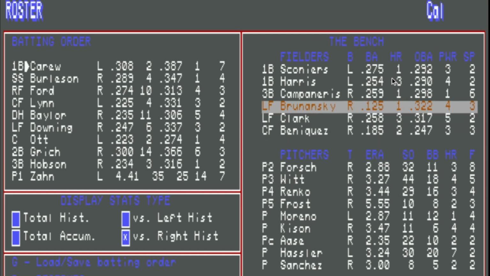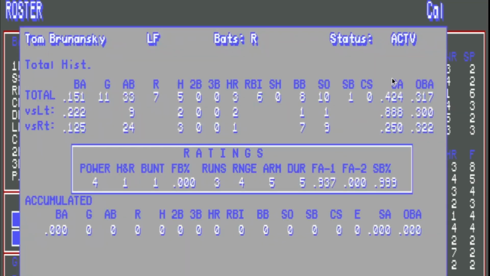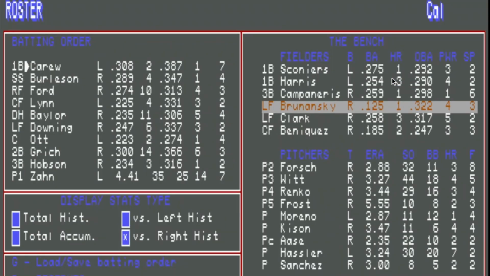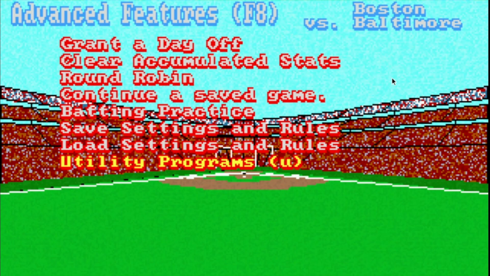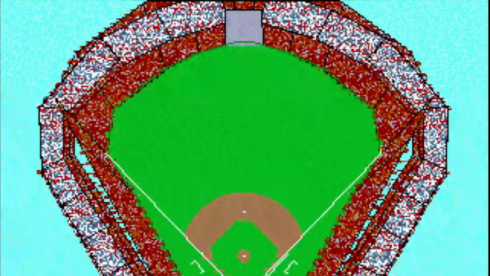Alright, if you hit the space bar, you can display their stats. Okay, F10 to finish. Alright, so we're good here. F10, I'm going to exit the commissioner. Alright, we're back to the main game here.